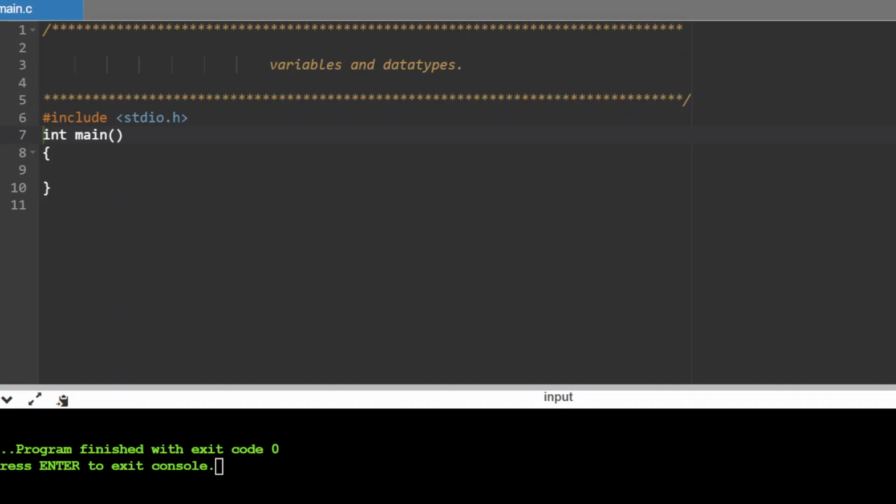Now, whatever we have discussed in the previous class, let us check how it works when you're programming in C. For this, you need not install any software for practicing. I am using an online C compiler that is available.